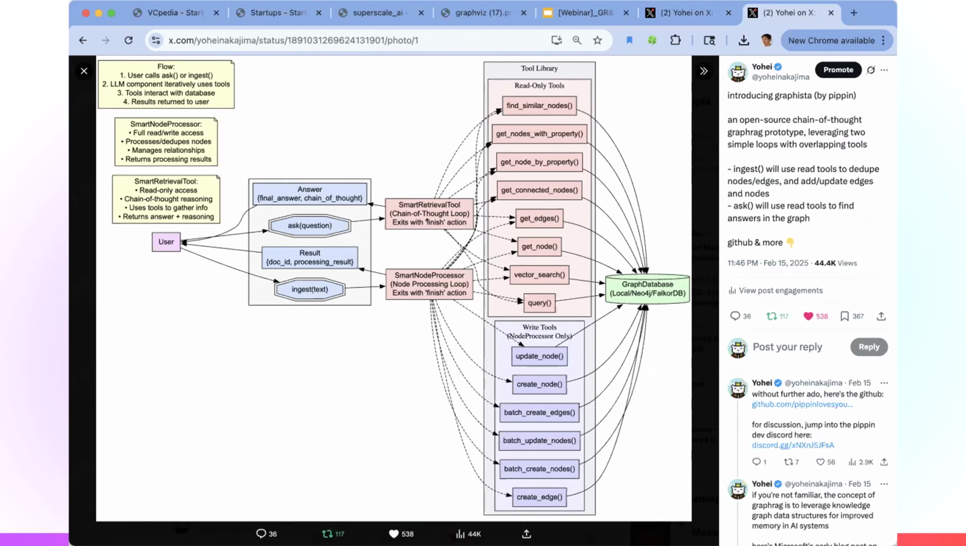What I did was I had a smart node processor and retrieval tool, and it was an LLM loop with a whole bunch of graph query tools. I thought the idea was if I gave the LLM enough prompts, it would figure out how to dedupe correctly. It somewhat worked, but realistically, I found that I think the earlier version was better. The deterministic ended up working better.